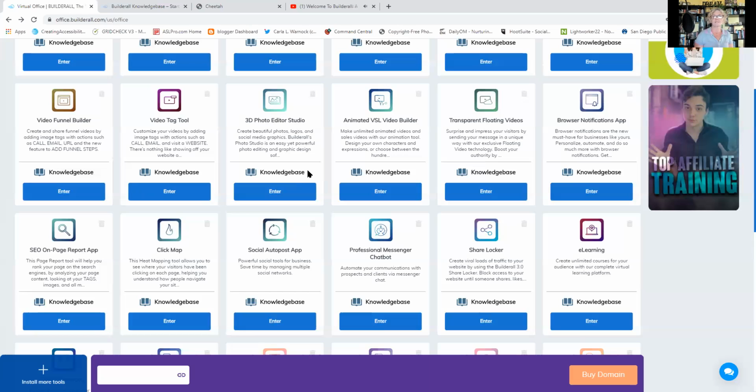Okay. Not only does it give you all the tools, but you see here, it's got a knowledge base. All the knowledge bases are specific to that app, so you don't have to go scrolling through the general knowledge base. These link automatically to the things that you need to know to use this tool.